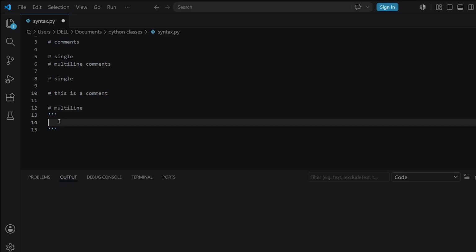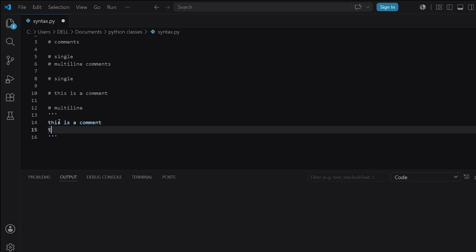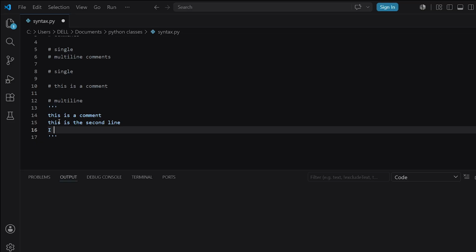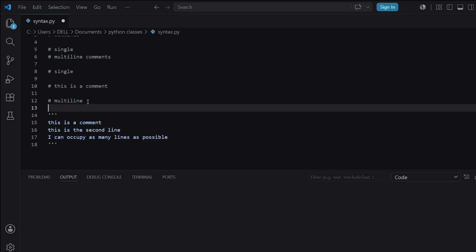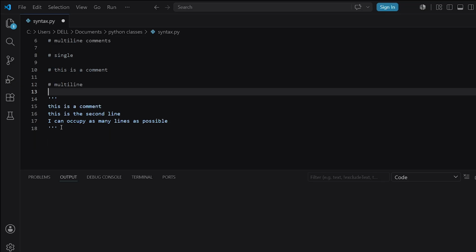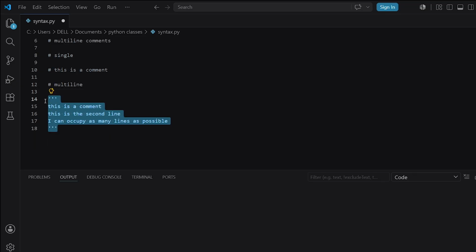I can have "this is a comment". This is the second line. I can occupy as many lines as possible. So a multi-line comment can span across multiple lines of code. So this is an example of a multi-line comment.